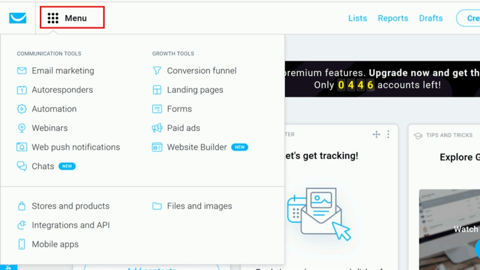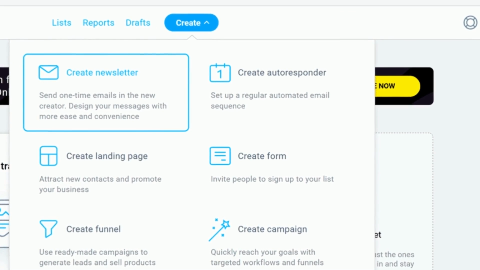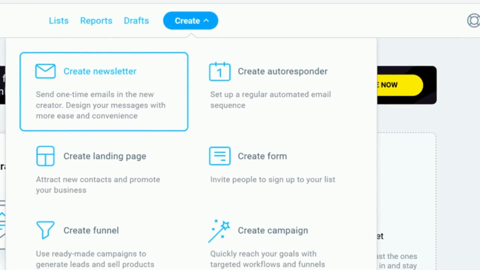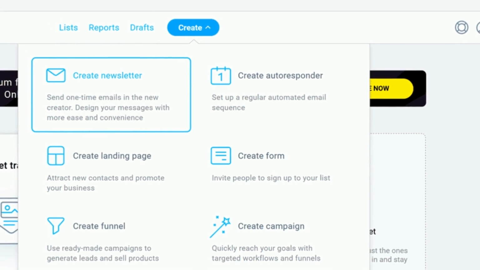Lists. This is where you can manage your email subscribers. Reports. View various performance data for your GetResponse account. Drafts. Templates may be saved as drafts, then edited and reused in subsequent newsletters and automated routines. Create. Quick link that allows you to create any email marketing content such as newsletters, landing pages, autoresponders, funnels, sign-up forms, and email campaigns.